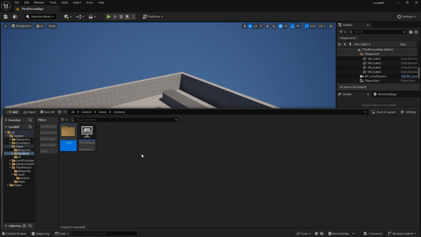So we'll have an input folder. I may have menu things, so menu stuff in there. Save data will probably be in here. Things like that would go in here. So yeah. Next up, we have the maps folder.